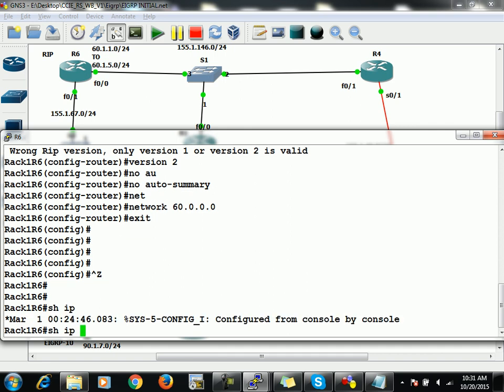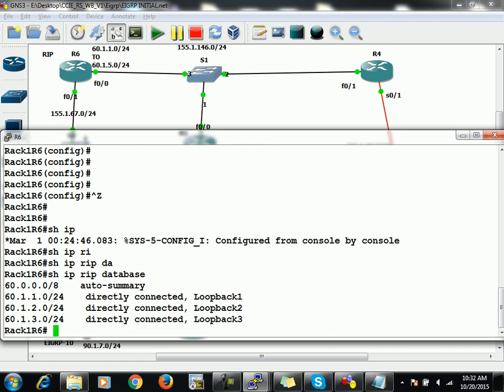So you can look at the RIP database present on this router R6. You can run this command, show ip rip database. You must be able to see all of them in its database table. But you will see that all these prefixes will not be advertised into EIGRP automatically.